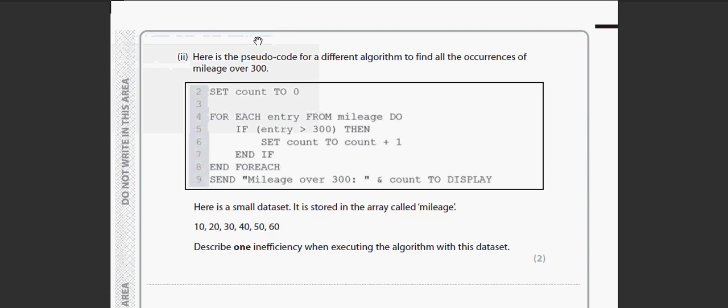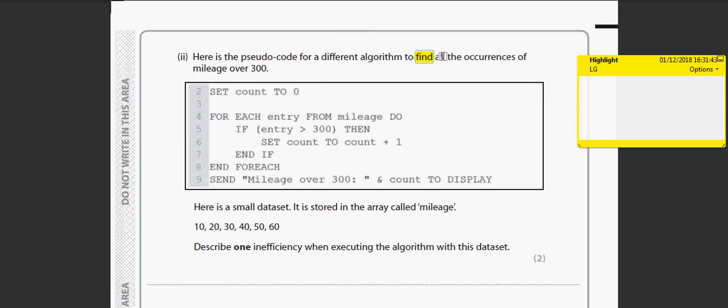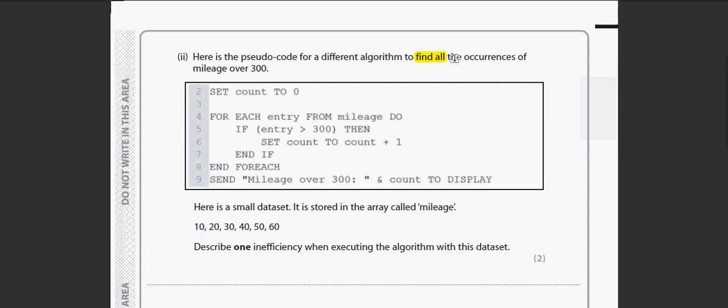So continuing with question 6, which is the searching question. Here is the pseudocode for a different algorithm to find all of the occurrences of mileage over 300. Okay, so important that you know what you're looking for, otherwise you're not going to understand what's going on. Set count to 0.